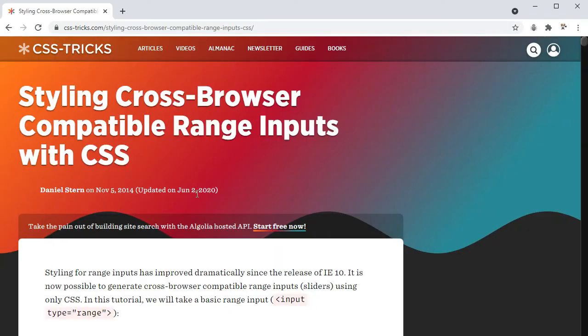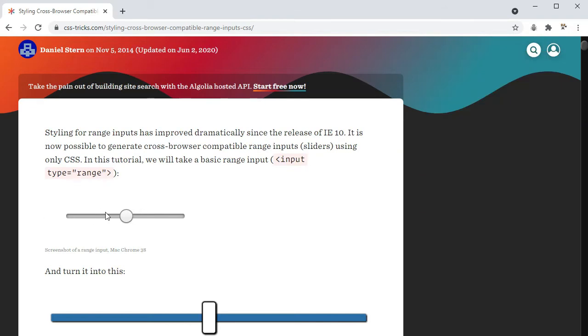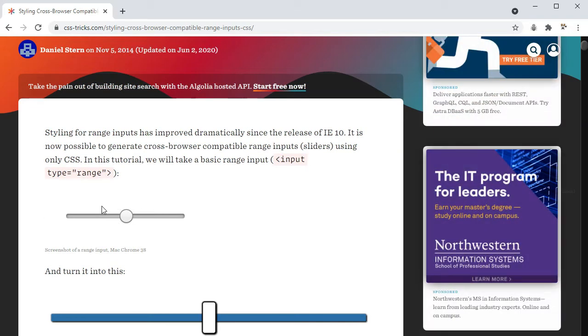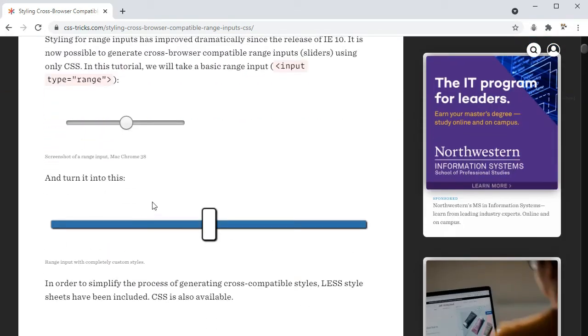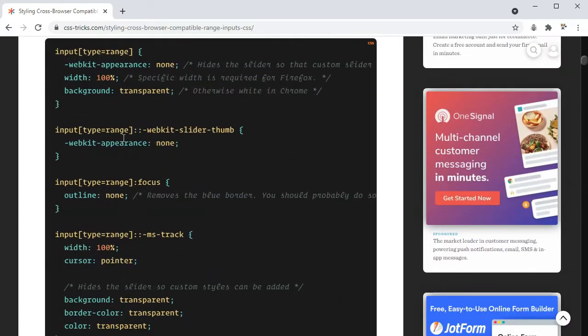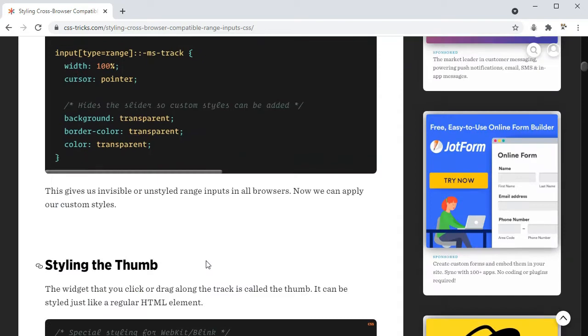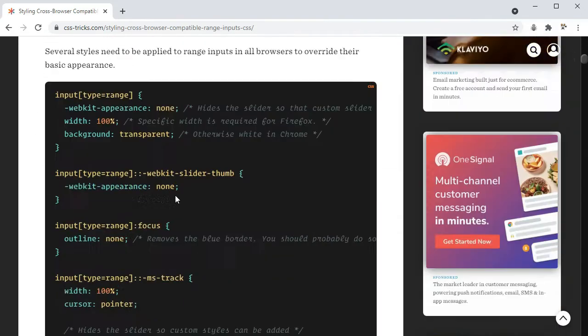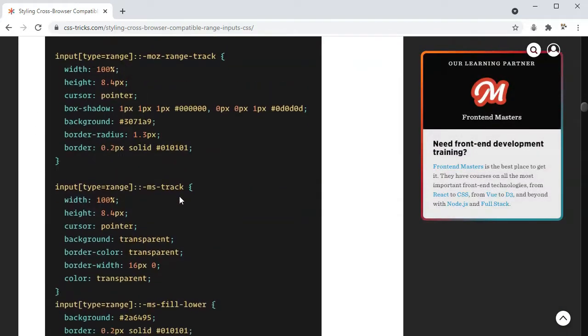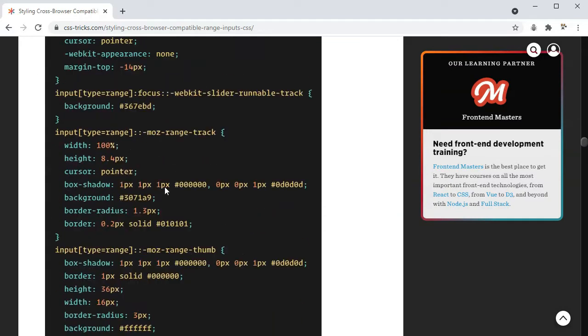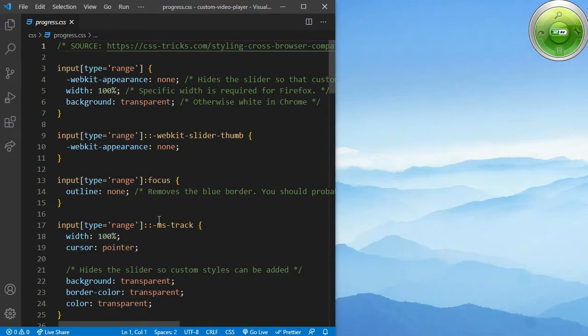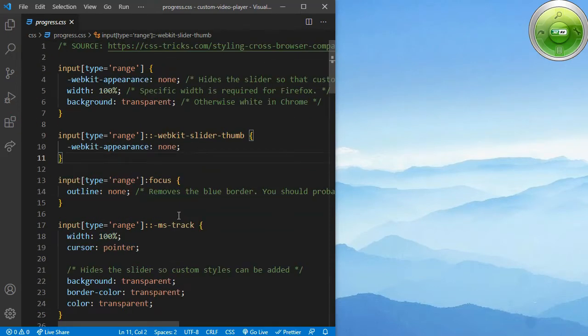it's a nice article where it shows how to convert this normal looking progress bar to this nice looking progress bar. Everything is written, everything is guided over here. It's a nice article, so I wanted to give credit to them. That CSS is coming from this article, so we will be using that. Of course, you can get this from my GitHub repository.